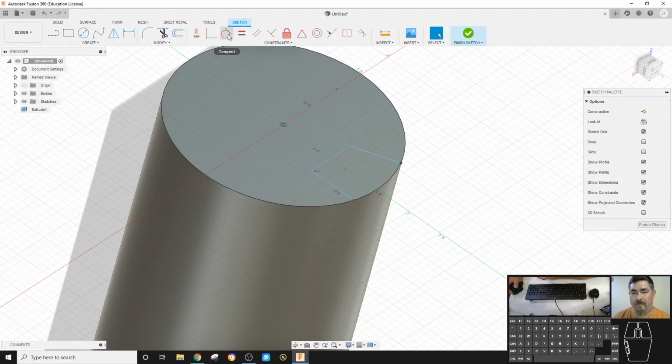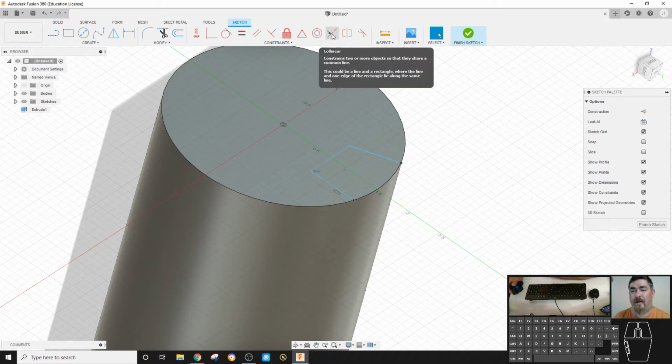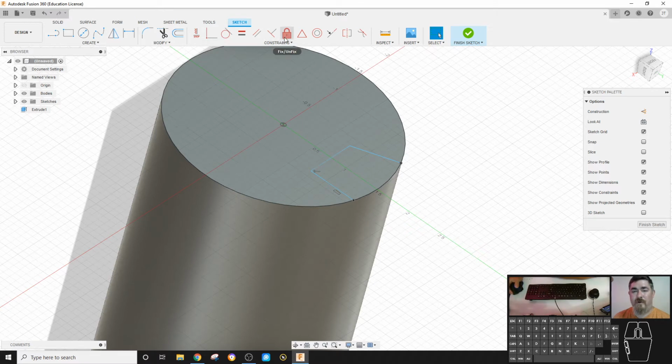Okay. We have tangent, making a line tangent to an arc. Equal, to make two lines equal length. Parallel, to make lines parallel. Perpendicular. Midpoint, so we can snap things to midpoints. Concentric. Collinear is two lines that line up with each other. And those are the ones that we'll use. We don't use fix, don't use symmetry, and only if you're doing a spline would you use this.